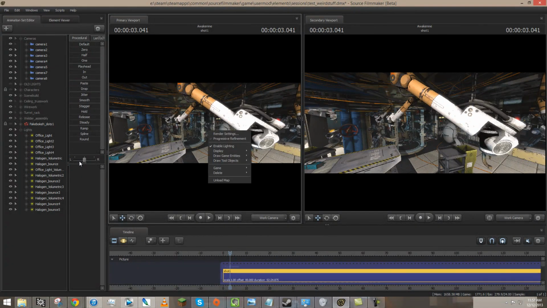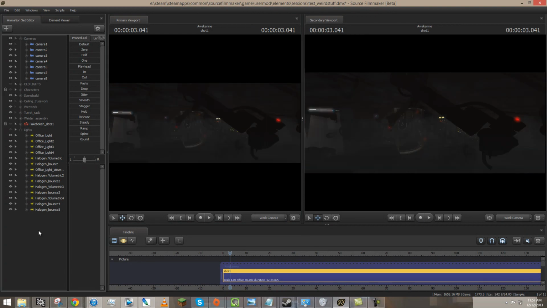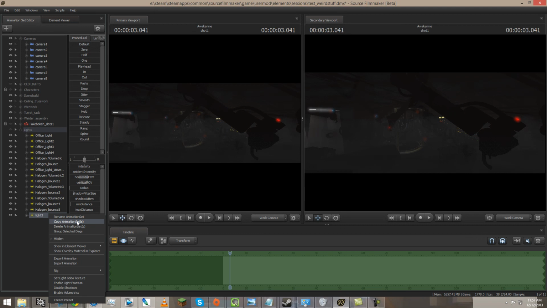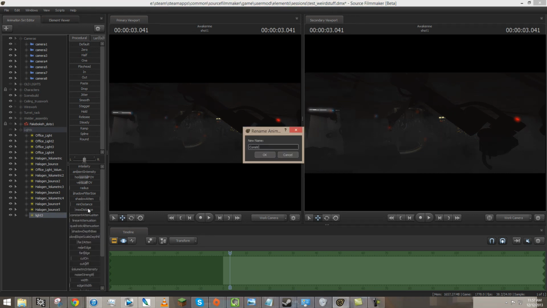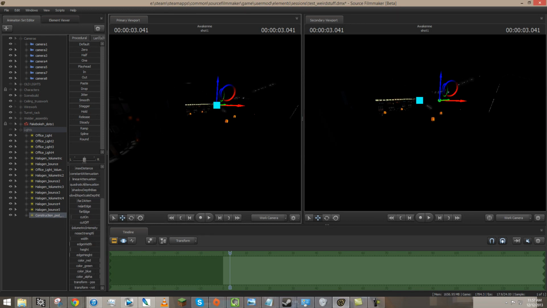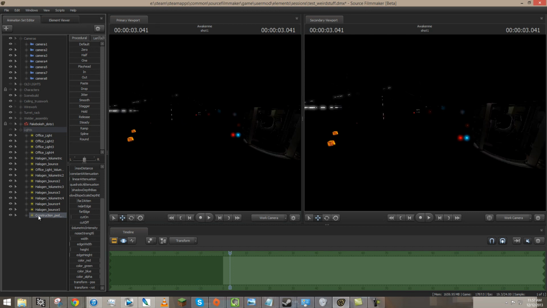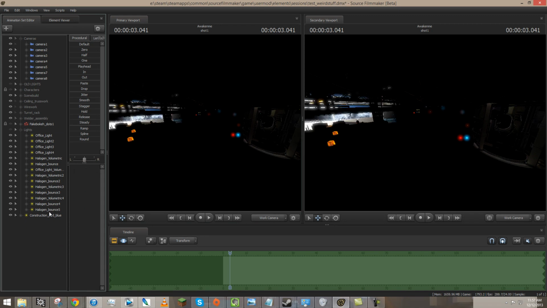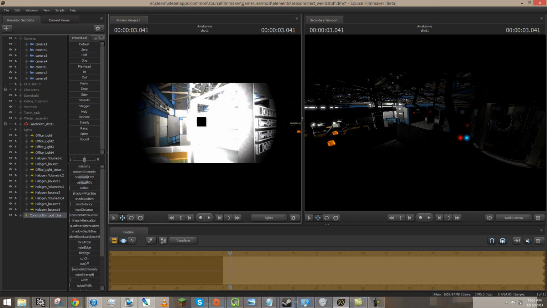So, I'm going to turn off the existing lights that I have, create a new light. This is going to be Construction Pod Blue. And I'm going to make this light blue. Where the hell is it? Where'd it go? There we go. Construction Pod Blue.